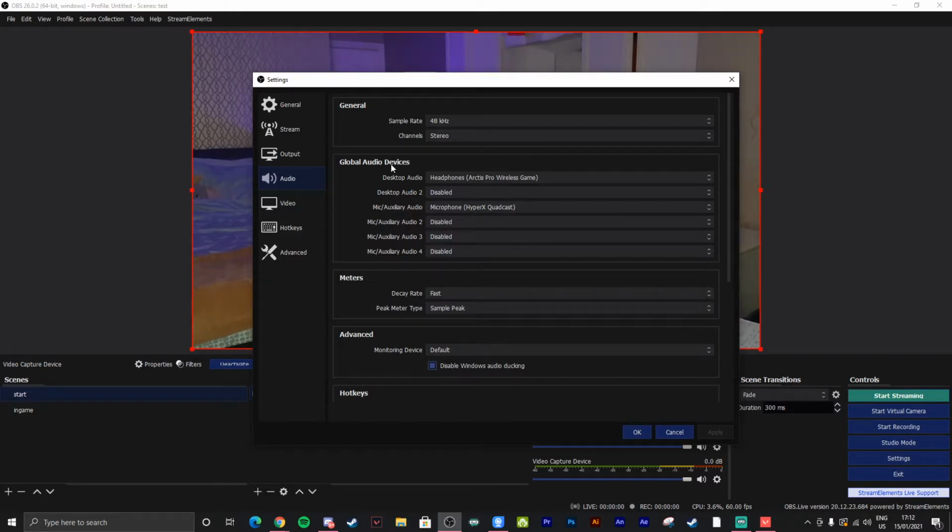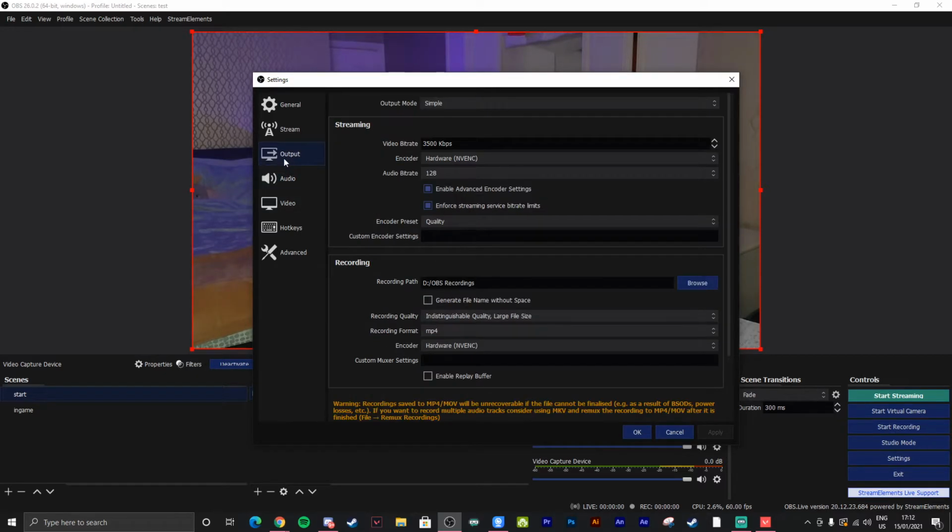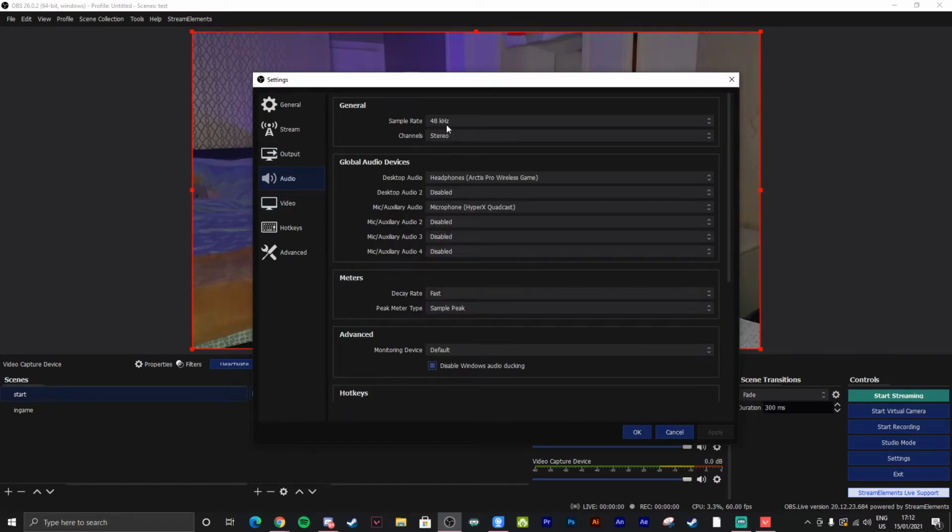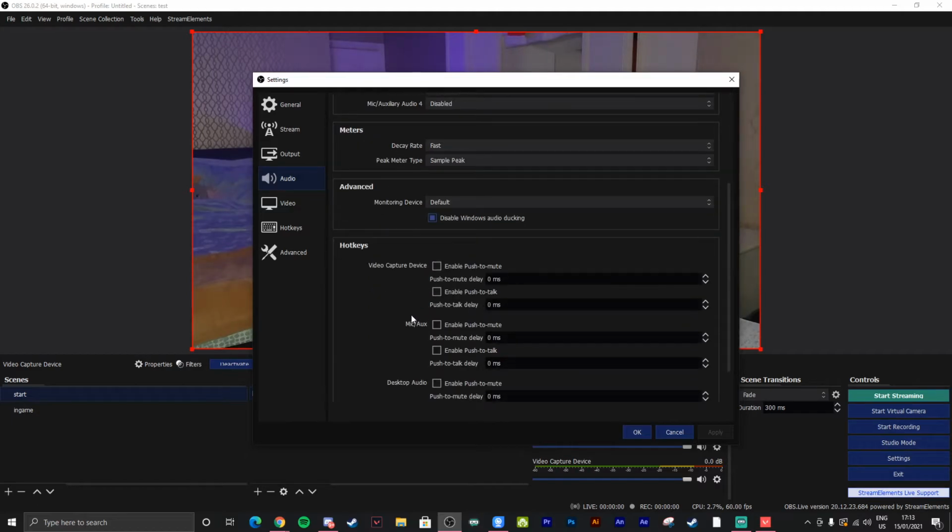We've already been here. Sample rate is 48 kilohertz. That's not the same as bitrate, which is the highest OBS goes to. Now we have your audio inputs, and then you can of course do meters, have a decay rate and peak meter system. I just use sample because, once again, higher CPU usage.